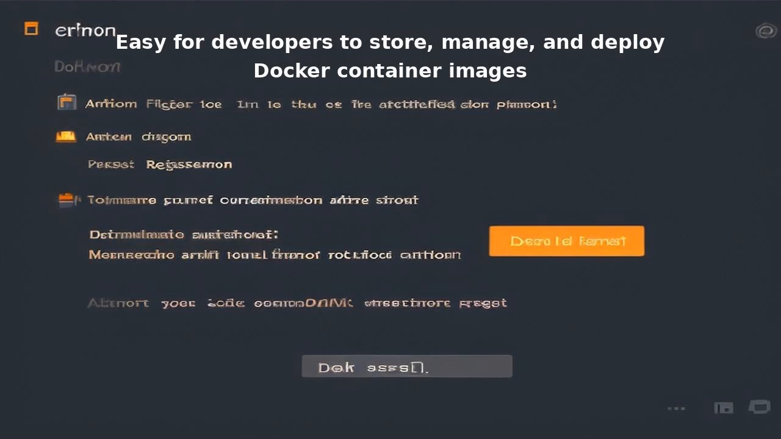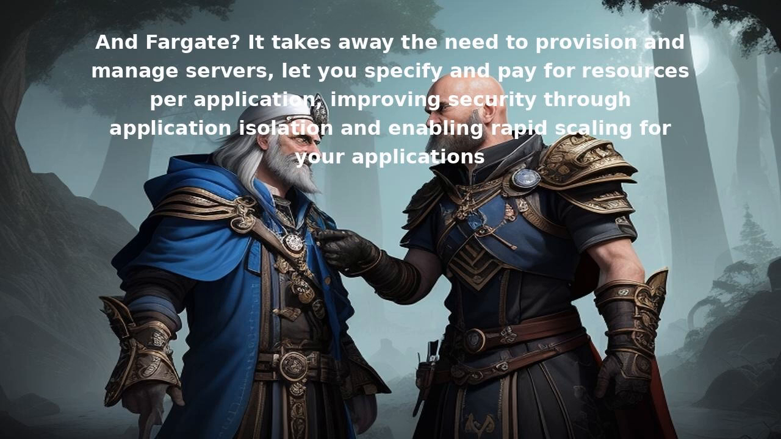Now, back in your terminal, authenticate your Docker client to the Amazon ECR registry with this command: aws ecr get-login-password --region region | docker login --username AWS --password-stdin your-ECR-URI. Replace region with your AWS region and your-ECR-URI with the URI of the repository you just created. Once logged in, tag your image using the command docker tag your-image-name:latest your-ECR-URI:latest, then push the image to the repository with docker push your-ECR-URI:latest.